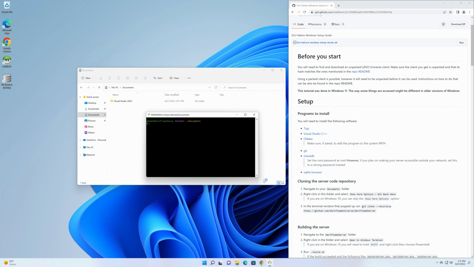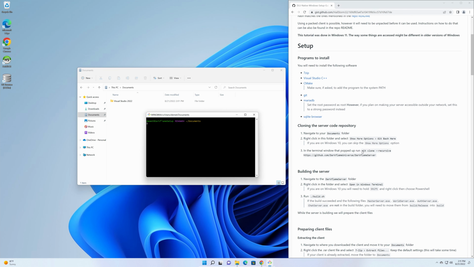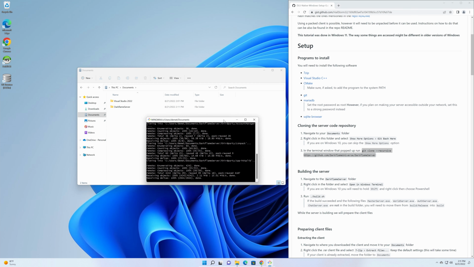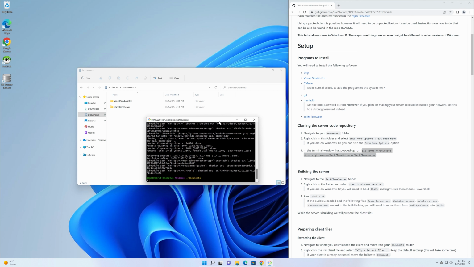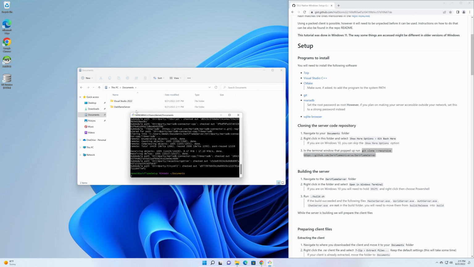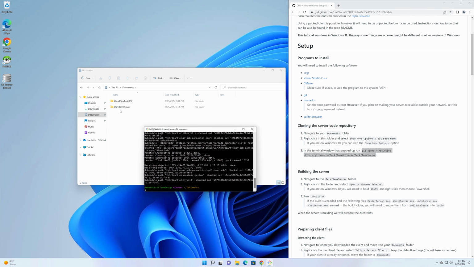All right. And then we want to copy what is in the text guide and then paste it in there, and then hit enter. And then it should start cloning the repository. Alright. Now that is done, you should now have a folder called Darkflame Server in your documents folder. So now we can close this terminal.